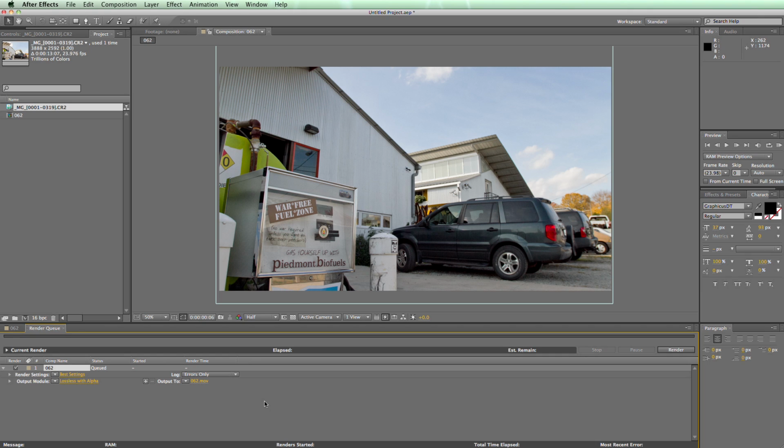Now the settings you choose are really going to depend on the workflow you're using and the editing software that you use. I'm not going to go into a lot of details, but you should definitely look into what's best for the editing software you're using. I'm going to choose for my output module a ProRes setting because I'm editing in Final Cut Pro, but you'll want to look into that for your software.